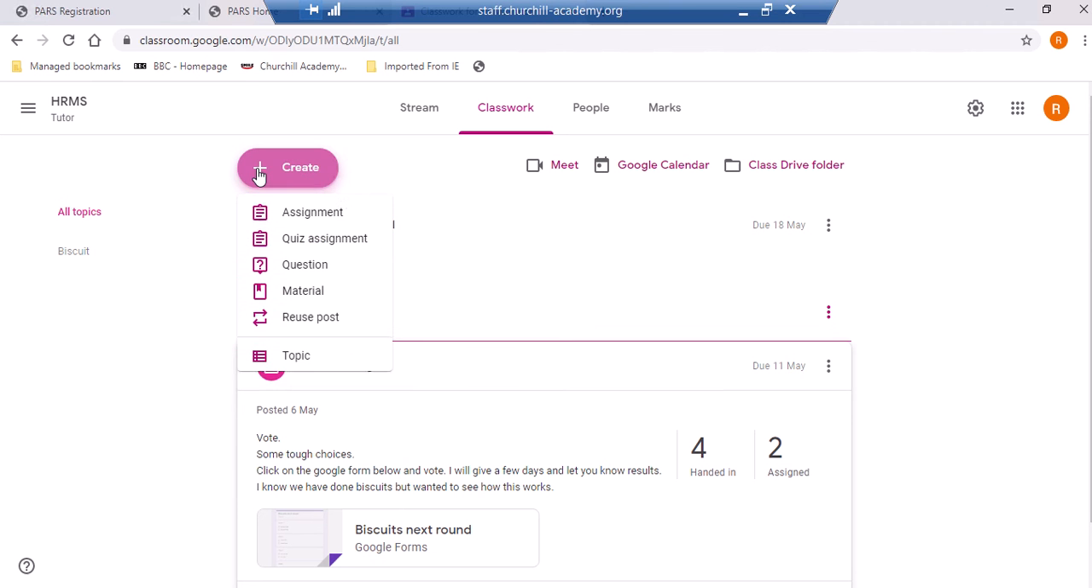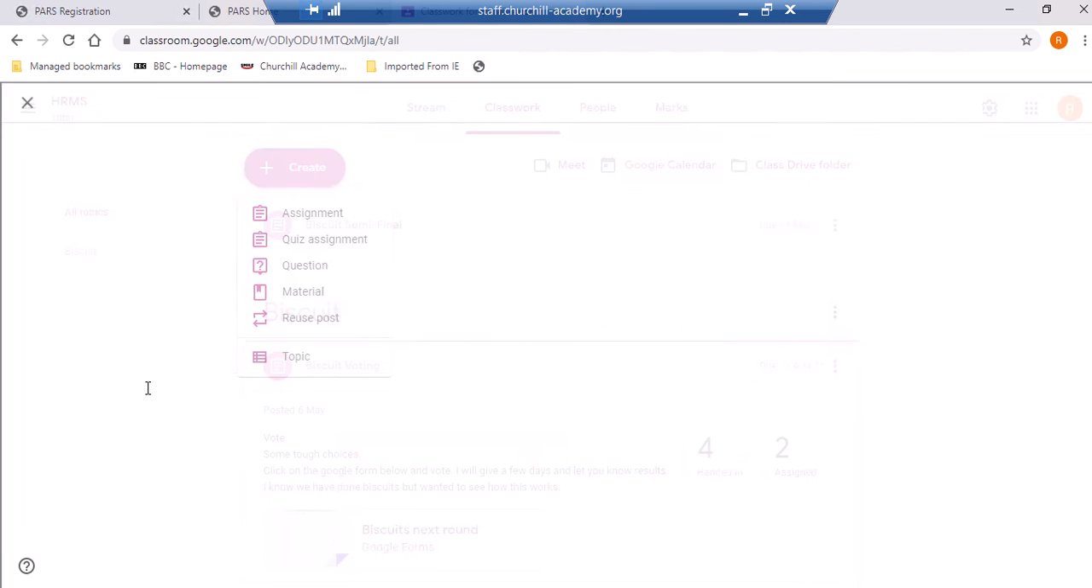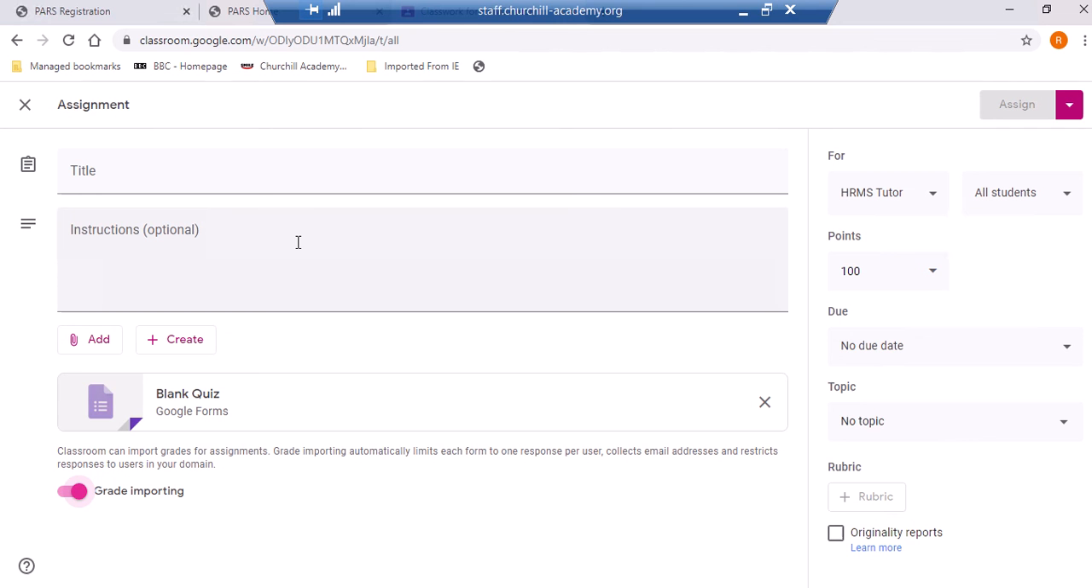So if we go to create, I need to create a quiz assignment. And in here I'm going to put, let's say, semi-final lineup. Call it whatever you want. Put something in there. So here we go.